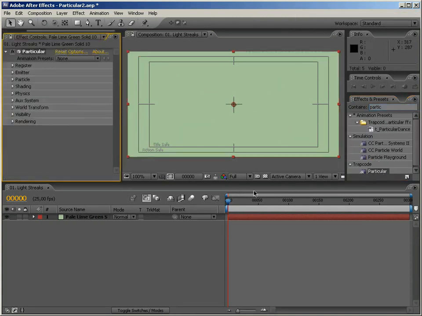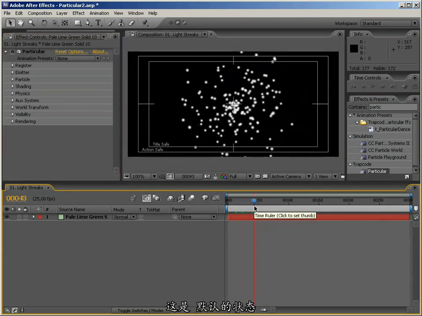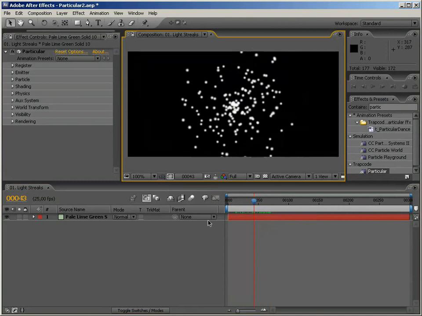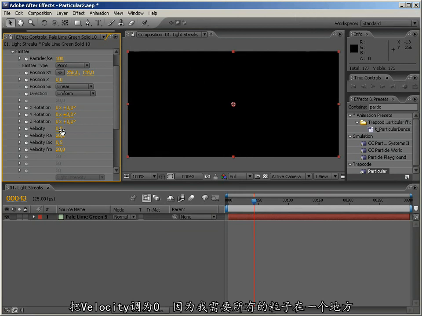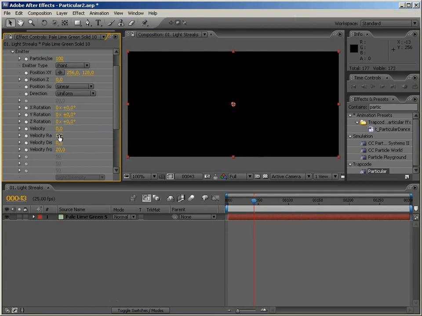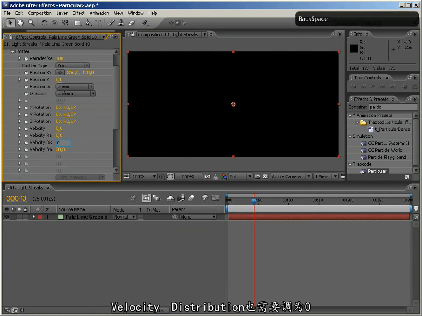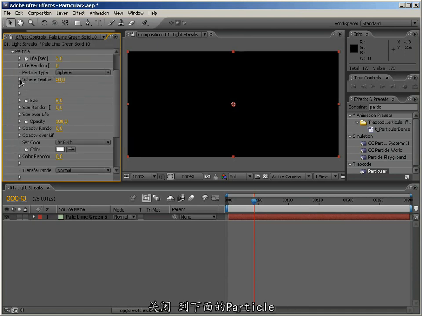Particular. And this is the default configuration, of course. So I just go ahead and change the emitter, go to velocity 0, because I want all the particles to be at the same place, velocity random 0, velocity dispersion 0, and velocity from motion 0. We can close this down now and go down to the particle.